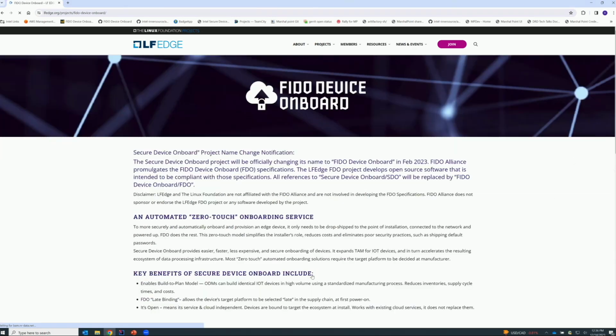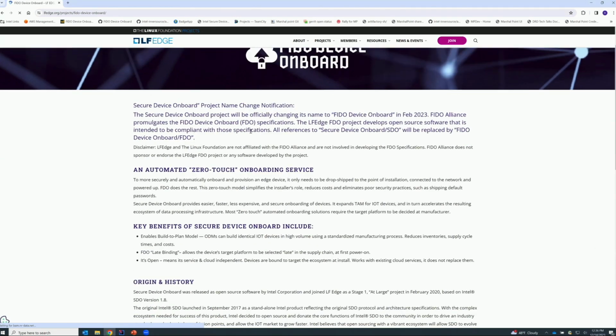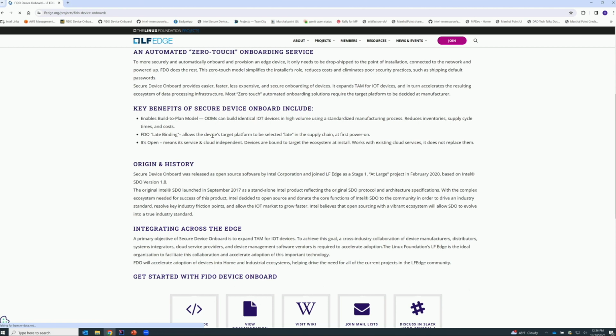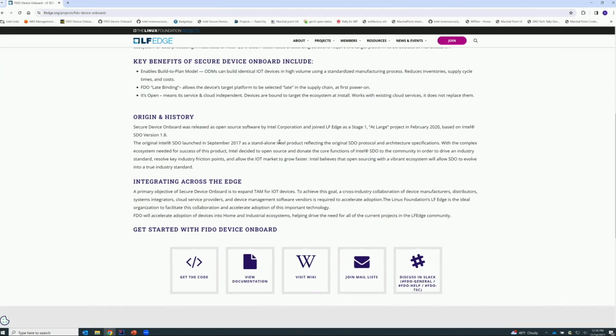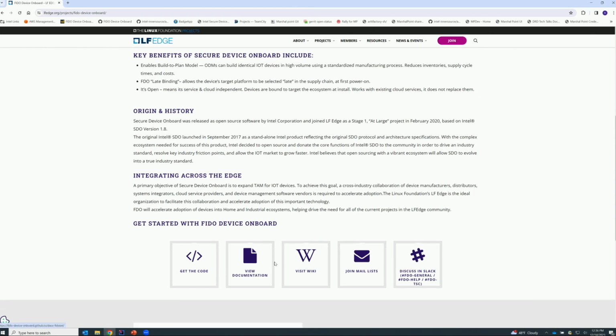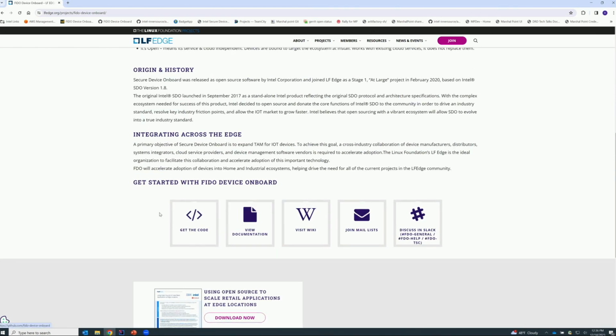Once you go to FIDO Device Onboard here, you can click on here. This gives the benefits and history of the FIDO Device Onboard project. At the very bottom here, we have get the code, so I'll walk through the implementation that's available in the code. There's also a Slack channel you can join to get questions answered.